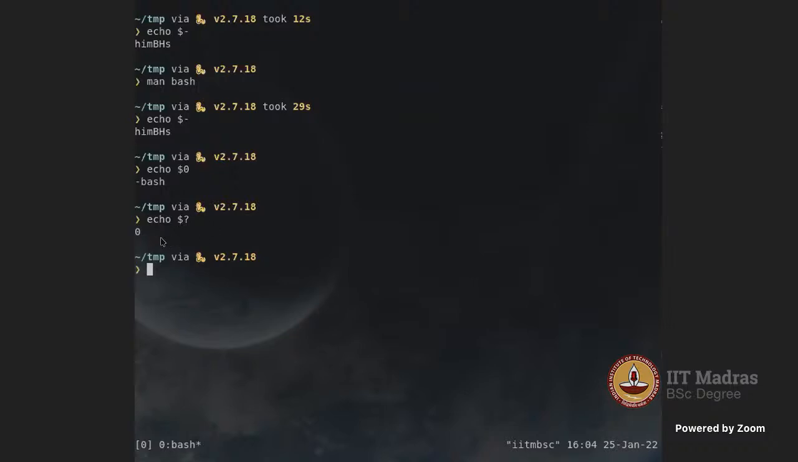It simply prints the exit code of the previous command. If the exit code is 127, it means command not found. Exit code 0 means success. Based on this, the terminal prompt will change its color as well.